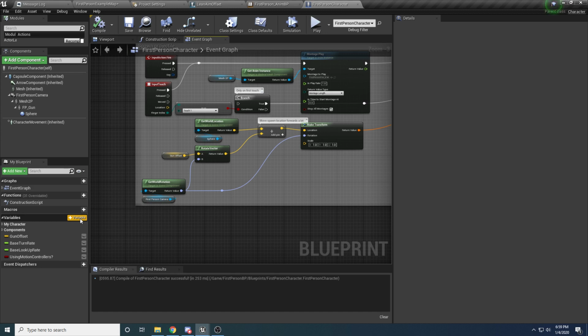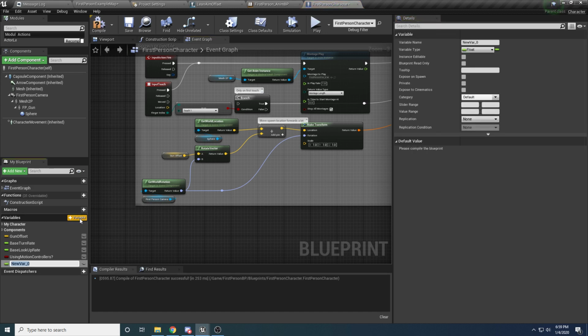So we're going to create 4 variables here. The first one we want to create is called lean speed. And this is going to be like a constant variable that we're only going to set at the beginning. It's just like a convenience thing. Since it's going to be a constant variable, we want to select that it's blueprint read only up here. We also want to make sure it's private.